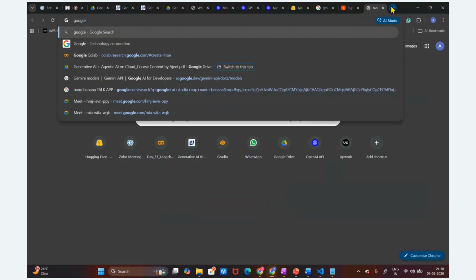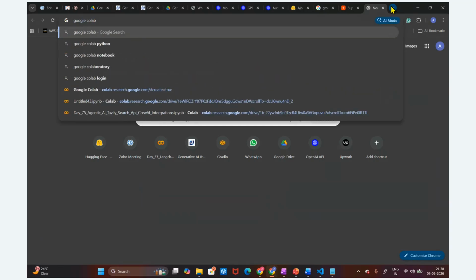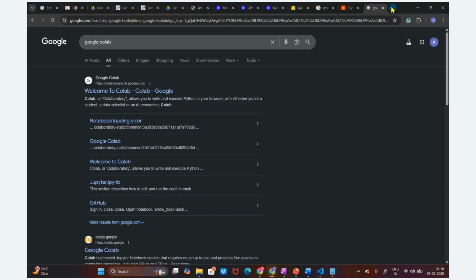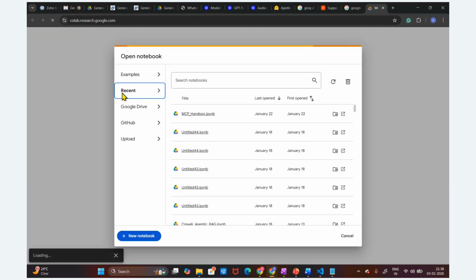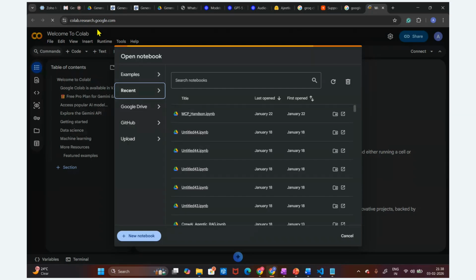Just type Google Colab in the web browser. For that purpose, we require signing up using a Gmail account, guys. I have already signed up with my Gmail account, so I'm going to click on Google Colab. Once I click on this link, it will open this window, this pop-up. You just have to click on New Notebook.